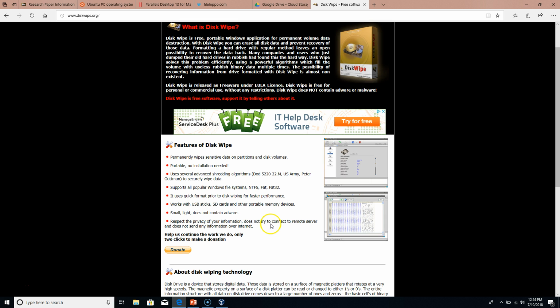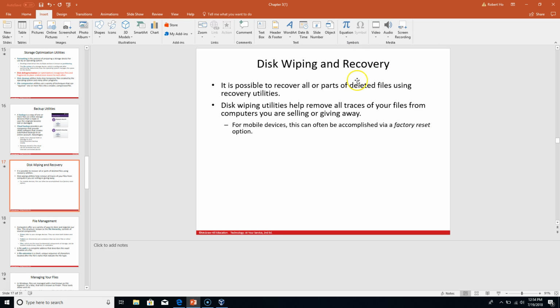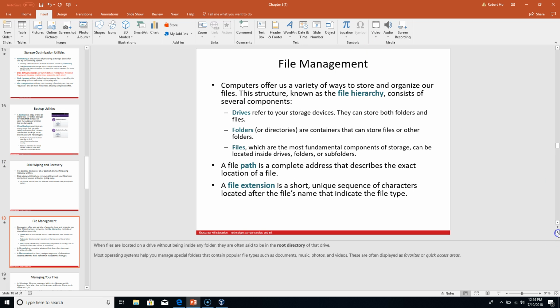Let's say that you have an old PC. You want to donate it to the Salvation Army. Make sure you run this wipe, because this wipe basically resets everything like a factory default. Otherwise, people can still recover those files using recovery tools. That's called disk wiping. There is also a recovery program. Okay, there are some other companies that do this recovery.